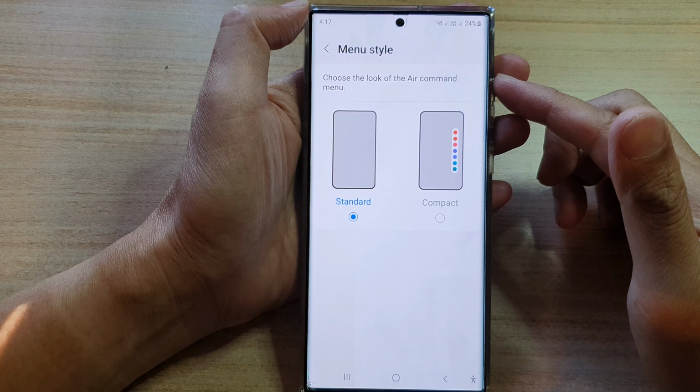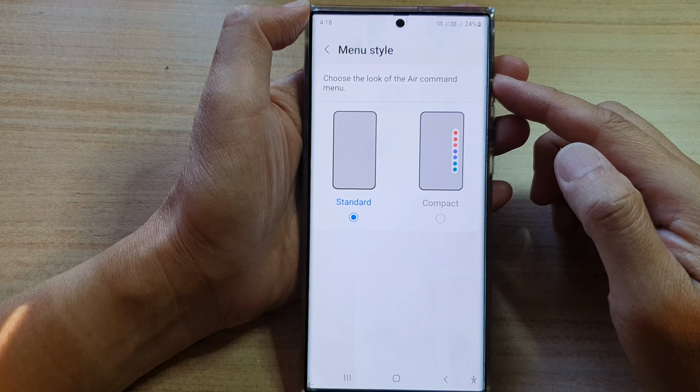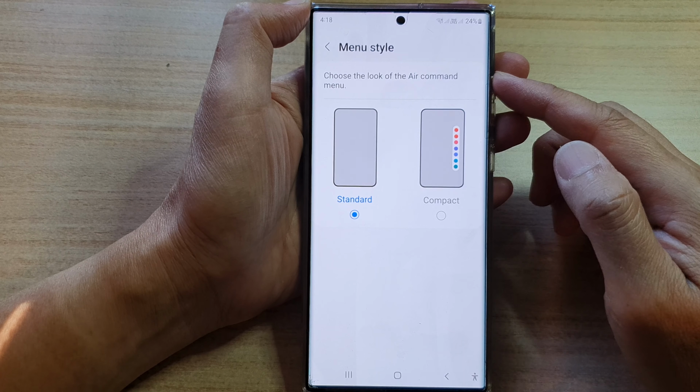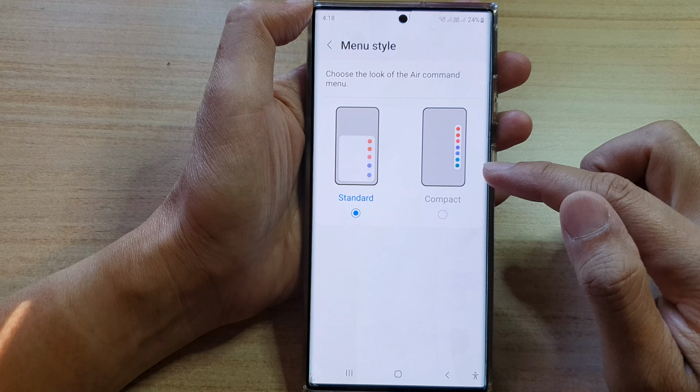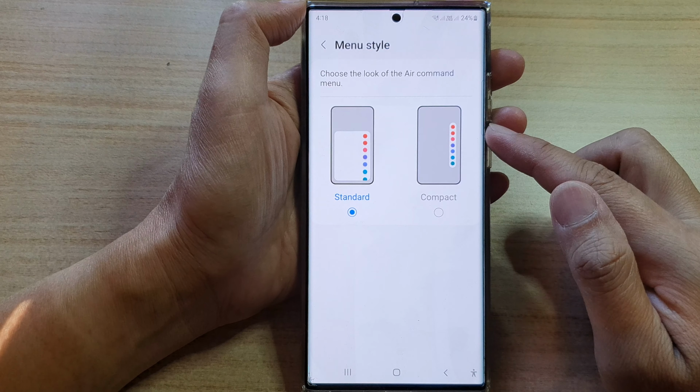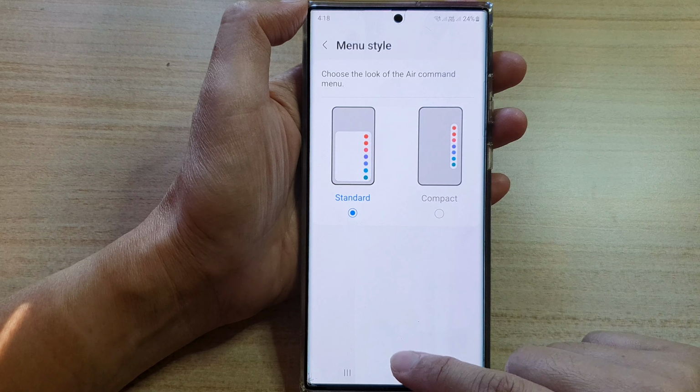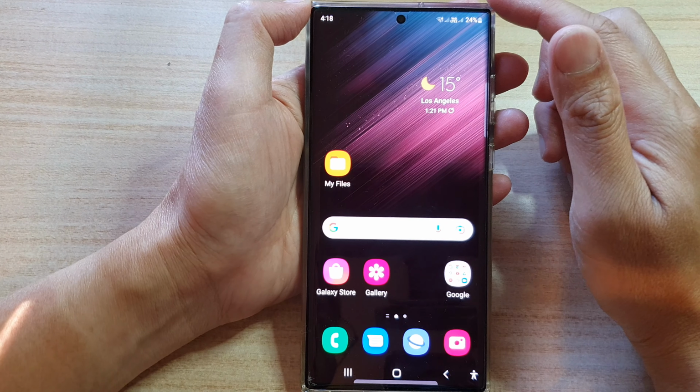Hey guys, in this video, we're going to take a look at how you can set the S Pen Air Command menu to standard or a compact menu on the Samsung Galaxy S22 Ultra. First, tap on the home button to go back to the home screen.